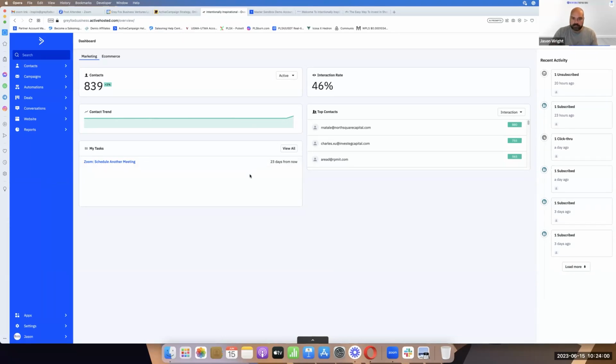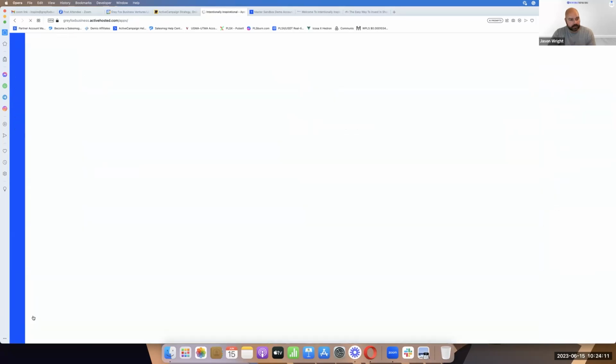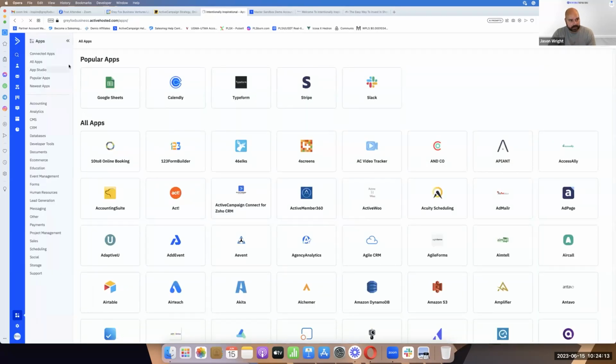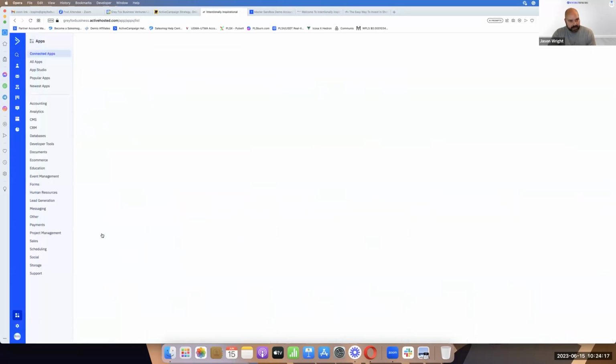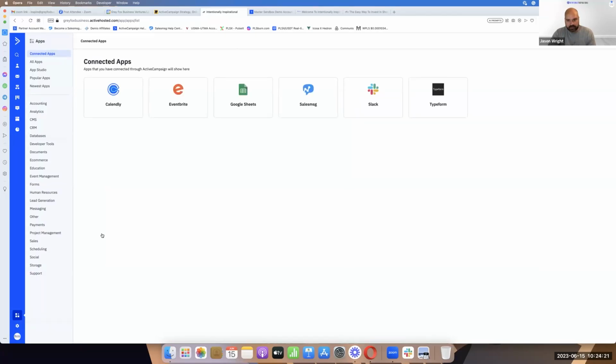They integrate with each other directly, but by using Zapier, there's even more things you can do between the two, which kind of doesn't make sense. But in ActiveCampaign, this apps menu down here is where you're going to set up most things that directly integrate. So it'll give you a bunch of options, and then this connected apps feature will show you what's currently hooked up.